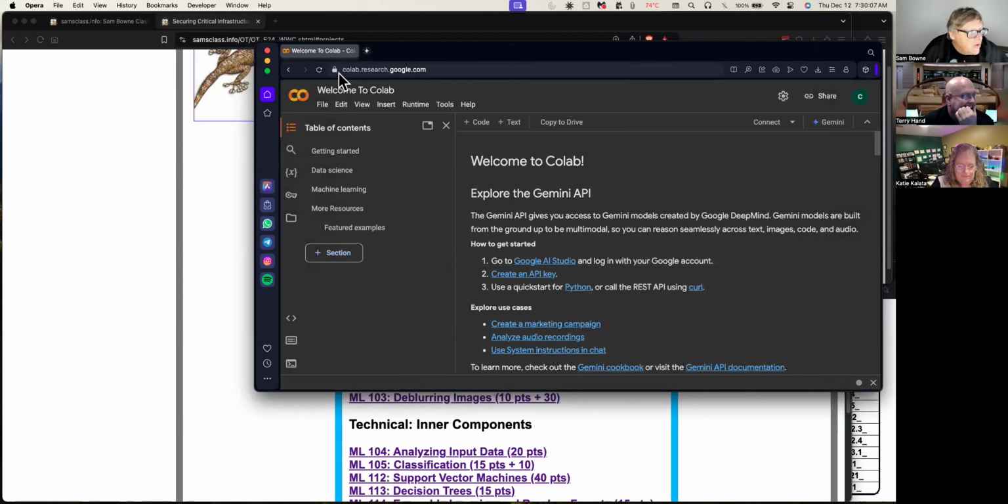You just go to colab.research.google.com with a Google account, and they will give you a free virtual environment to run Python in, which is very powerful, and you can't argue with free. Now, you cannot run long processes. It'll only run for about an hour or an hour and a half before it hangs up on you.